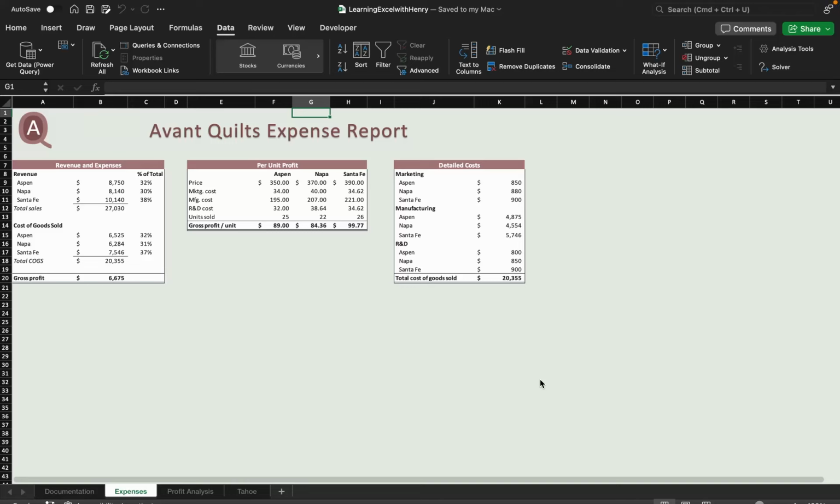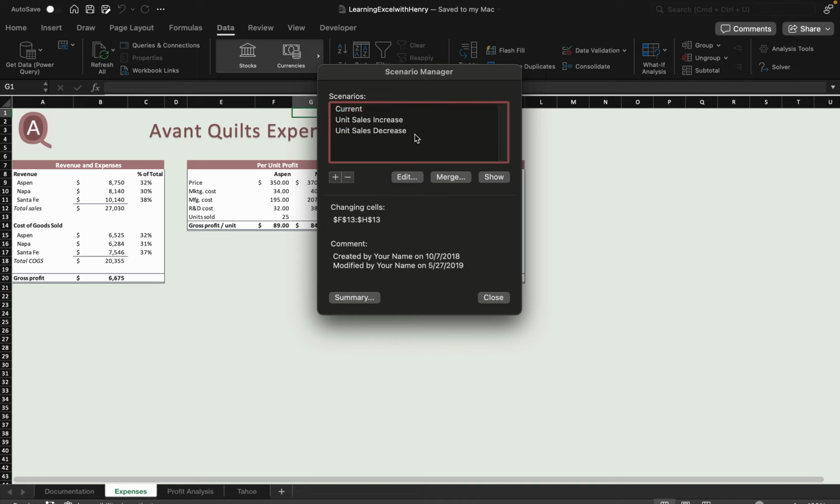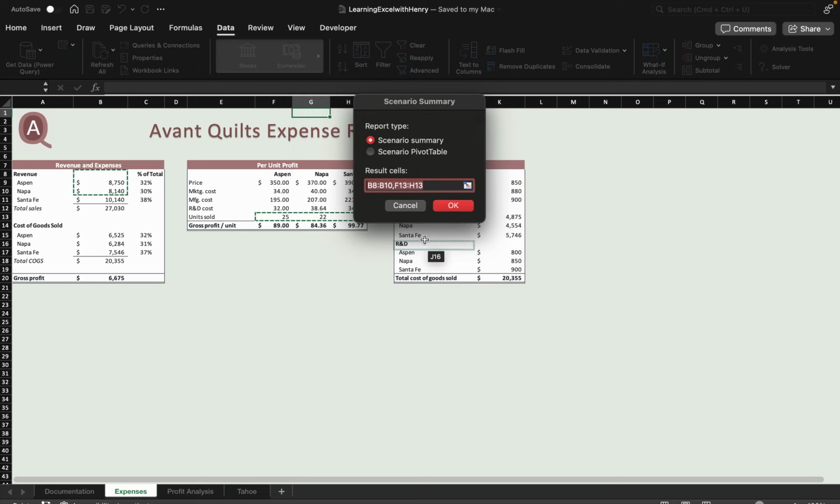We're going to create a summary report for the scenarios. So we're going to go up here to data. We're going to go to What-If Analysis, Scenario Manager, and I'm going to unclick the current because I want to make a summary report. So I'm going to go to Summary and then Scenario Summary.